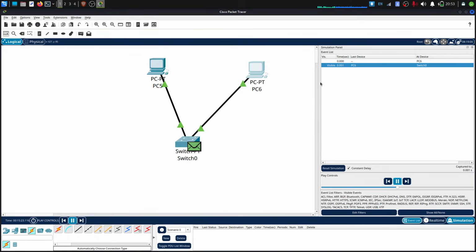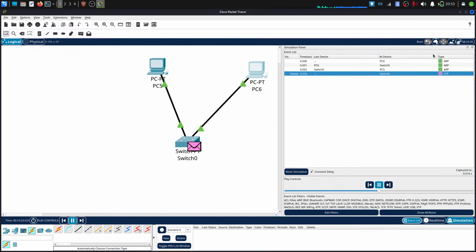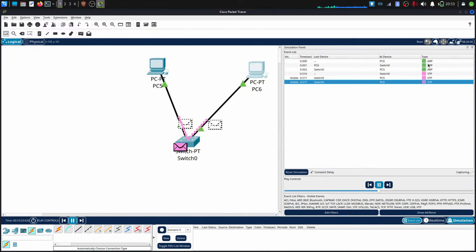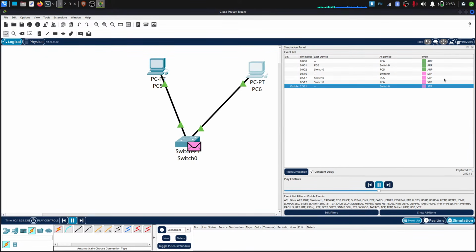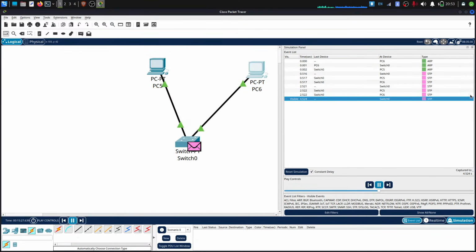You can check the type of packets, the last device, the timestamp, everything visible here. On the event list panel, you can see some ARPs, STPs, DTPs, IGMPs, and we are already clear with this thing. This just shows what protocols are working behind the scenes and how things are working. So this is how we can understand the protocols.